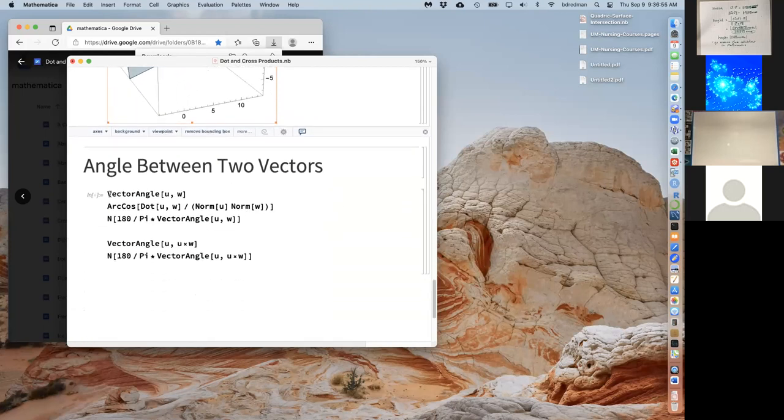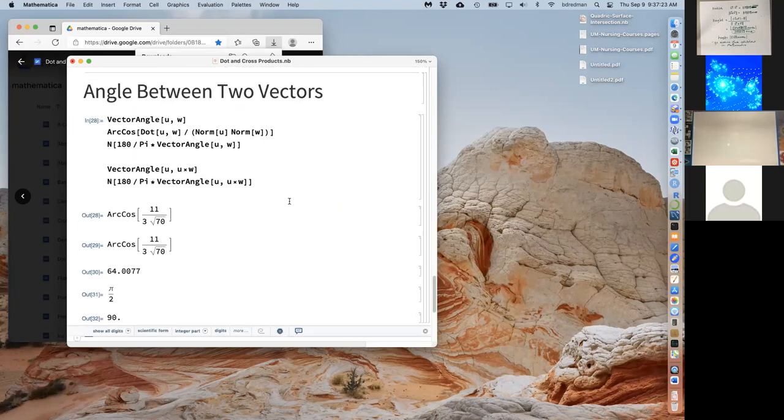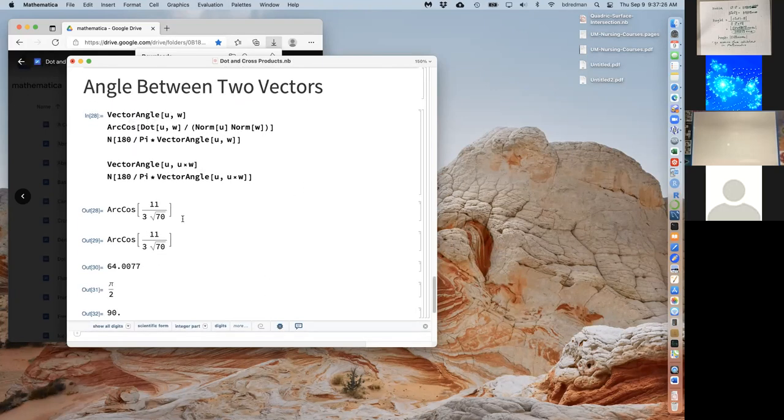I can calculate the angle between two vectors with a command in Mathematica called VectorAngle, but I can also use my formula, the inverse cosine of the dot product of U and W divided by the norm of U and W. But when Mathematica calculates angles, it's naturally using radians. So if I want a degree approximation, I have to multiply by 180 over pi and then take a numerical approximation of that. So notice the angle between U and W is arccos of some crazy number, right? But after I take the numerical approximation, it's about 64 degrees.